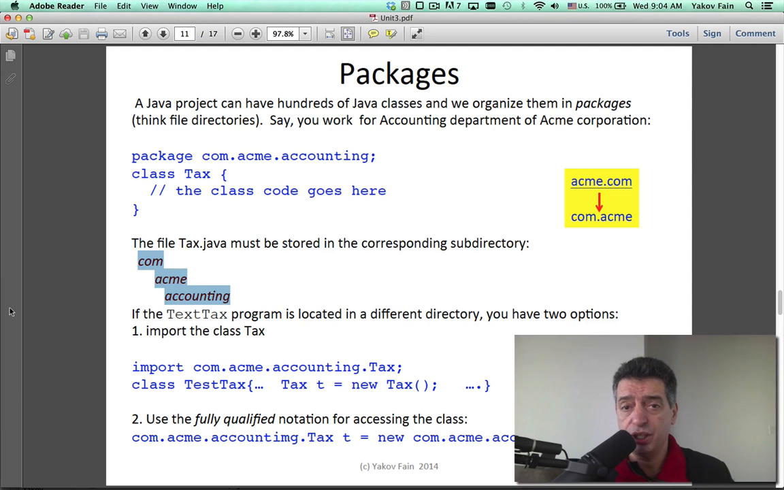Now we have a situation, say your main class, the starting program, which is test tax, is sitting at the root of your application in the src directory, if we talk about Eclipse, but your tax class is sitting deep down inside the subdirectory com acme accounting. So how does the test tax program know where to find the tax class? You can do it in a couple of ways. The most popular way, you specify the import statement.